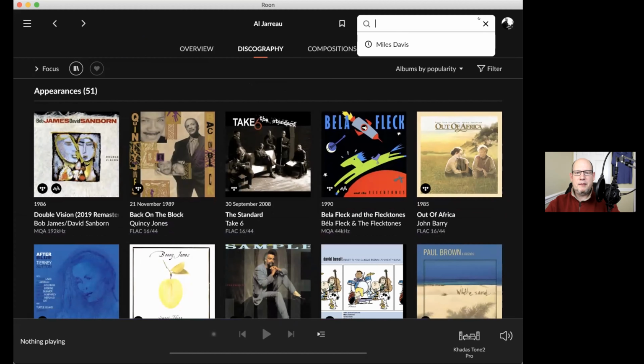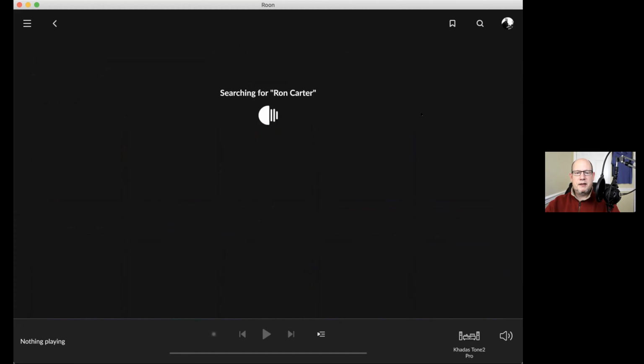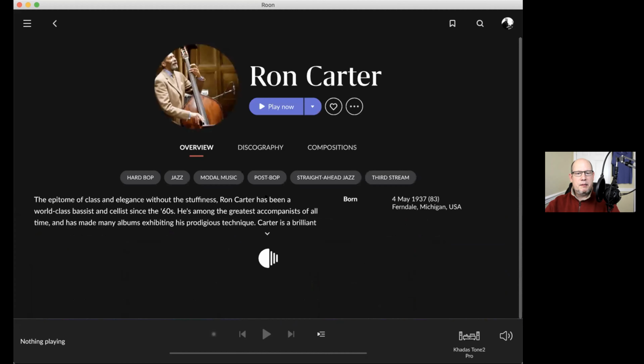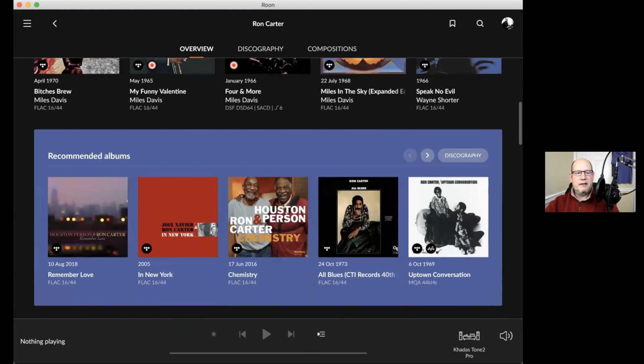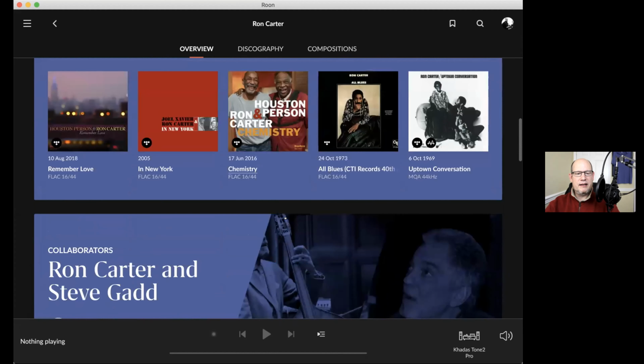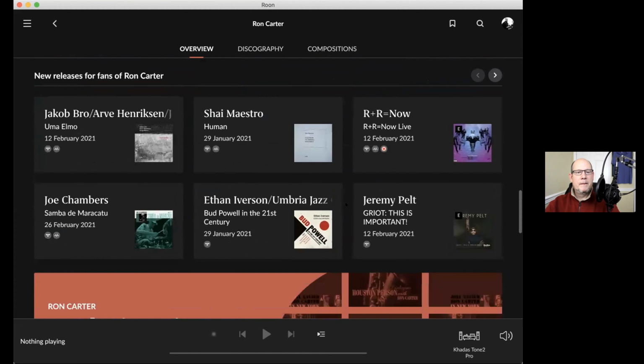Probably a better example would be Ron Carter, because he's played bass with a whole bunch of different folks. Let's see if they've got any kind of useful breakouts here of different collaborations. So there's a couple of collaborator types of things.